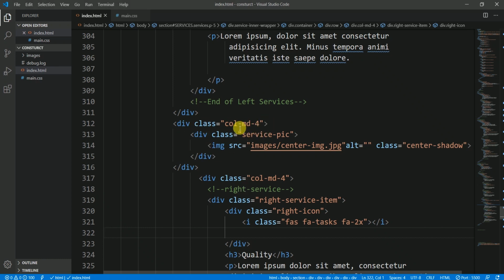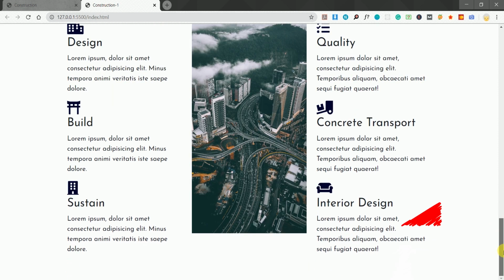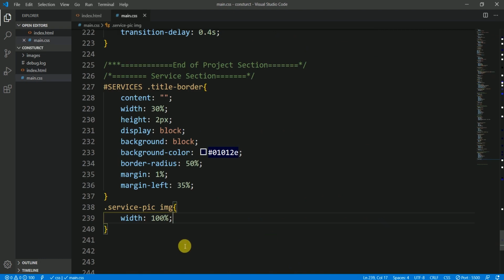This main division column md4, it has to be stopped here. I just wrap all the code within this one, which we have fixed now, so it is okay. And now let's move on to the main.css and start styling it again. My apologies for this mistake.